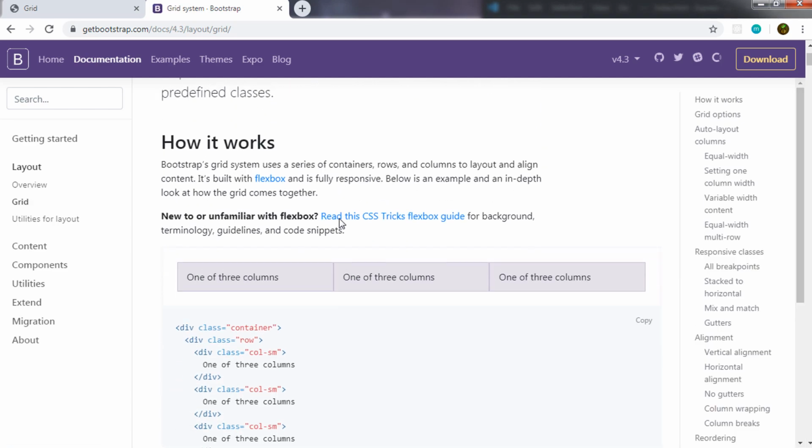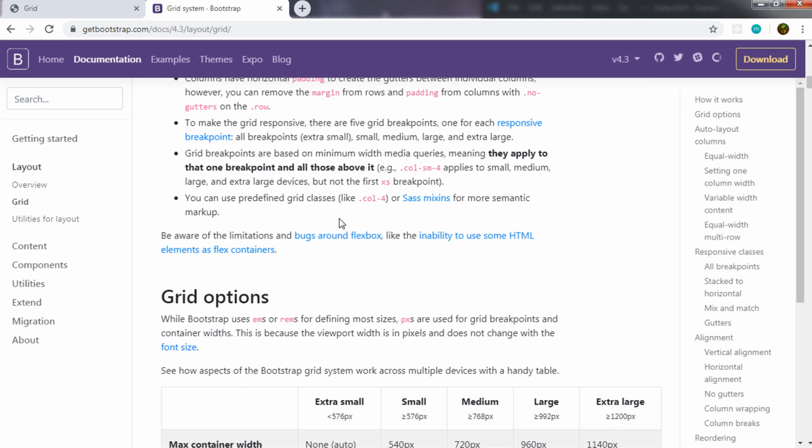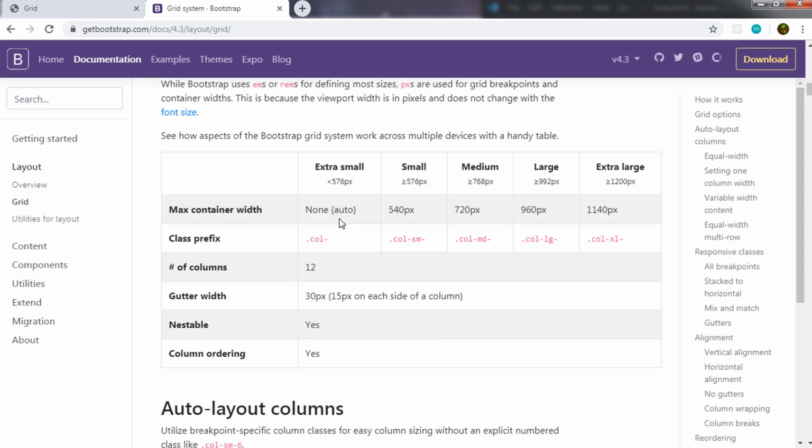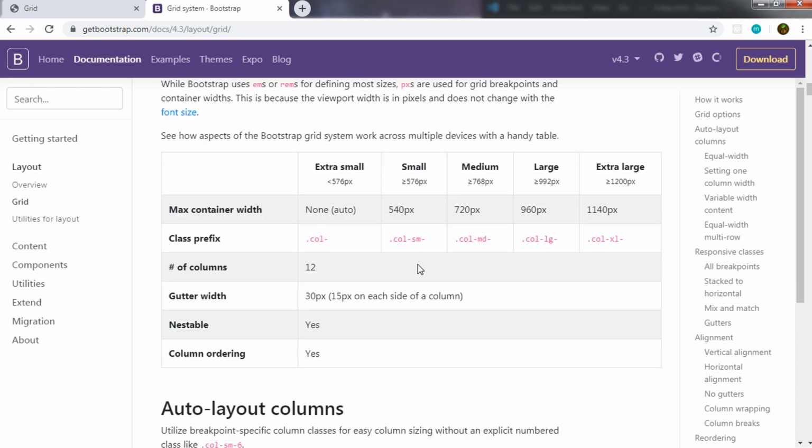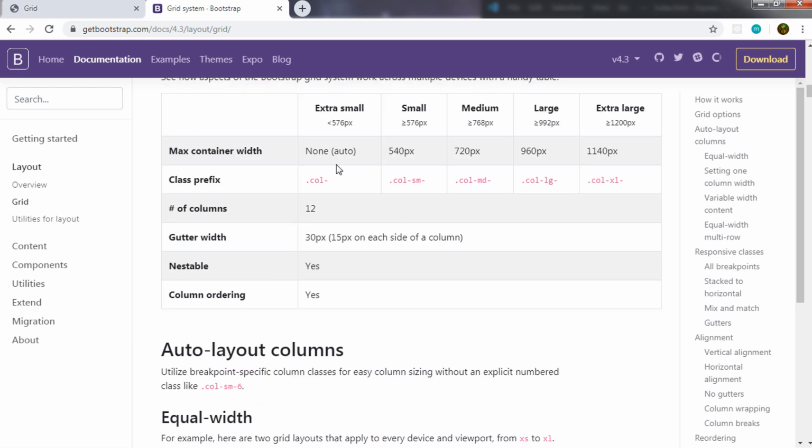Now if you take a look at this grid system, you can see you have grid options here. Now using these grid options, you can make these columns responsive for any device. Now if you take a look at this table, and if you're a beginner, this is absolutely confusing for you. We will just understand this using a simple example.